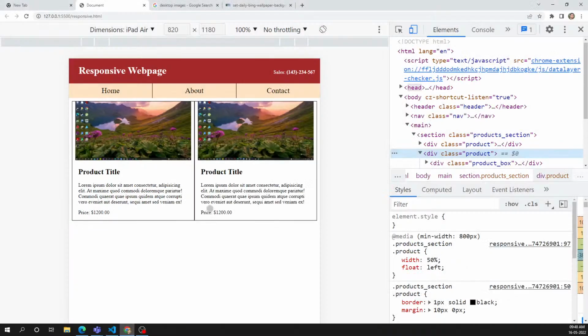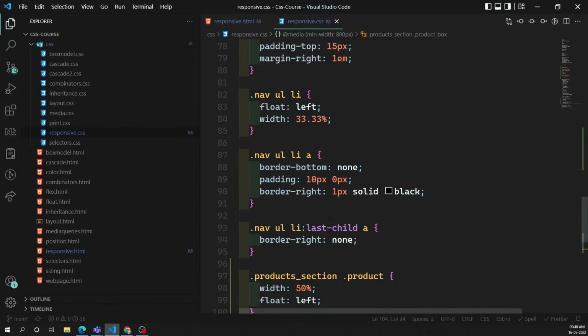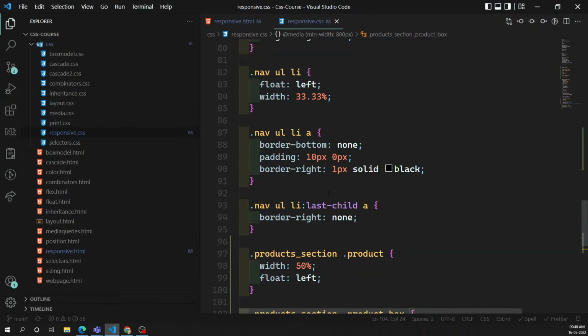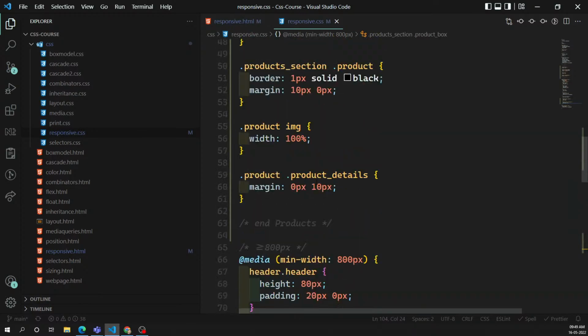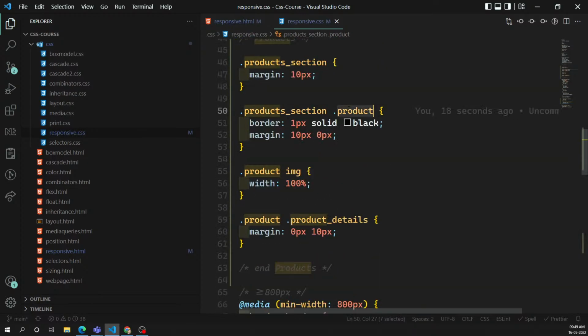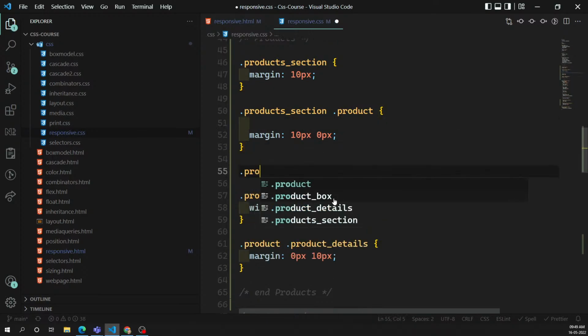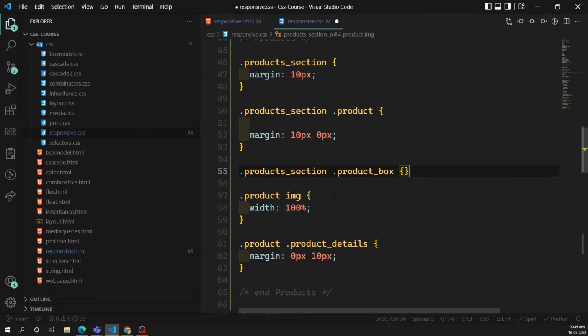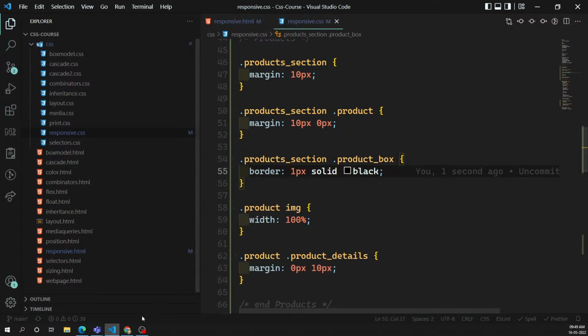Now if you try to see the output, these both came side by side, but the margin has not been applied. Why? Because the margin has been applied to the border. Where is that border? Border has been applied to the dot product, right? So let's make this dot product section the product box. I want to apply this product to the product box. Now let's try to see the output.